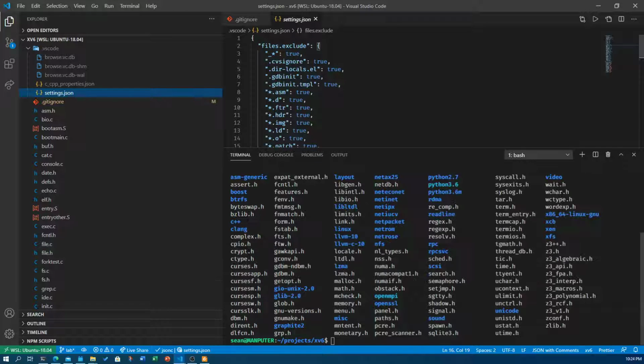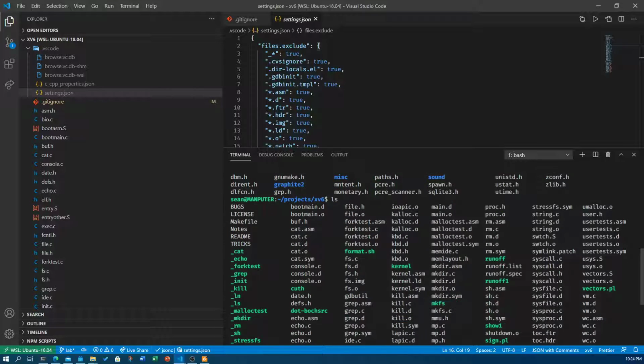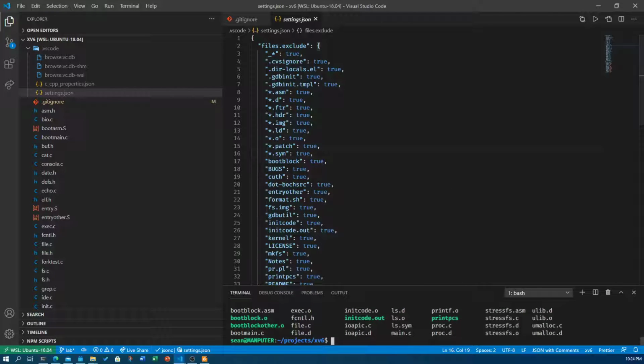So if I do an ls, you can see we just have tons and tons of stuff in here, right? Lots and lots of files. It's pretty overwhelming, to be honest. And so as much as possible, I suggest hiding files that aren't really relevant. I mean, you want all the headers, you want all the source files and everything that goes together to create the kernel and the user space programs for xv6.